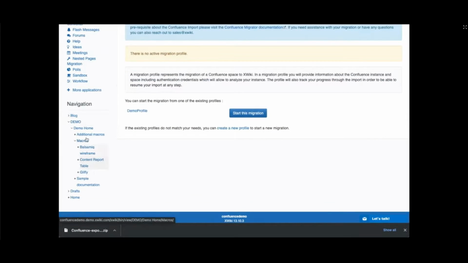And let's see what the pages look like. Here are the pages that we have imported. A small mention here, it's important to know that in Confluence you have the notion of spaces, while in XWiki we call spaces parent pages that can have children and that can be managed as a group of pages.